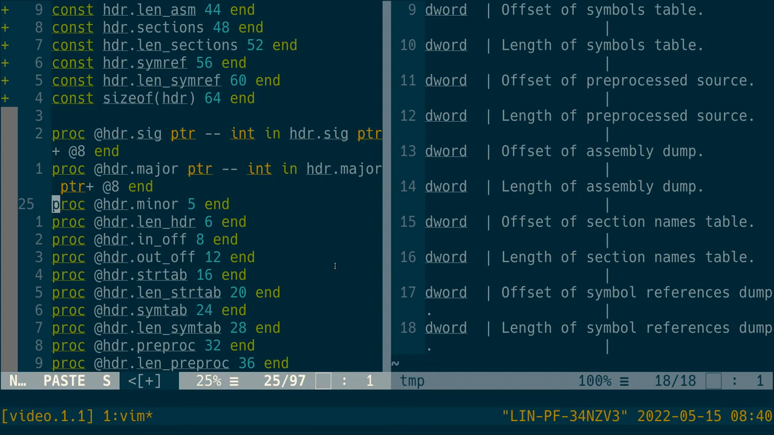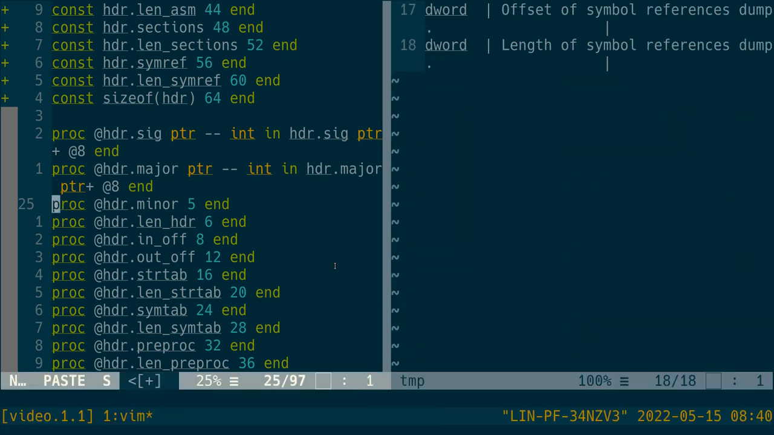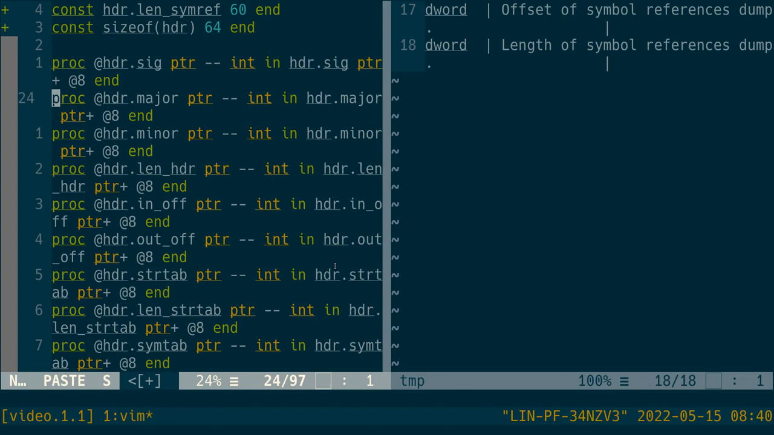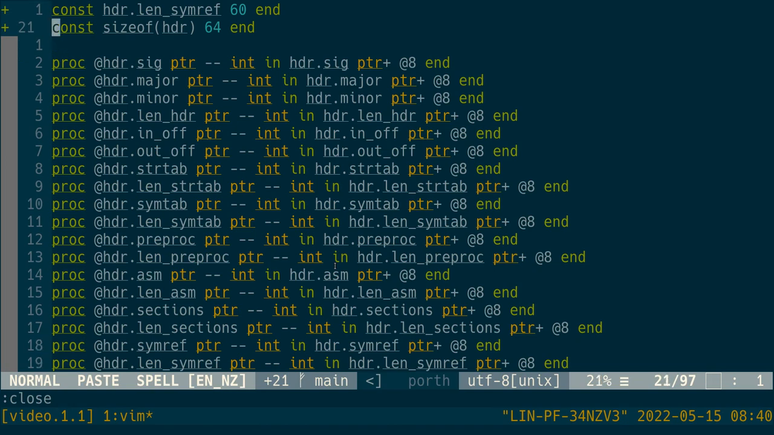And how many did we have? We had like 16. Is that valid? Yeah, so we had 18, so we should have 16 more. So if we do that, then we go down to the end. Cool. So that made all my procs. What I might do is close this side now. Cool.